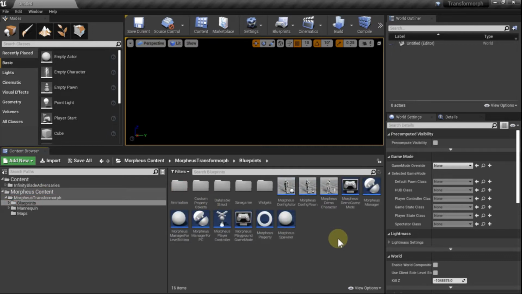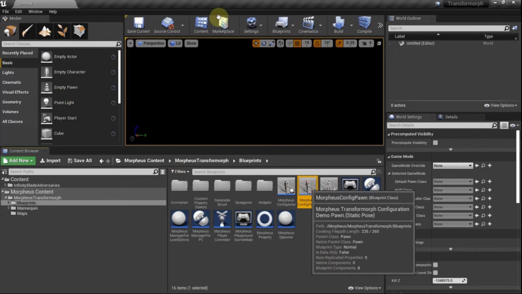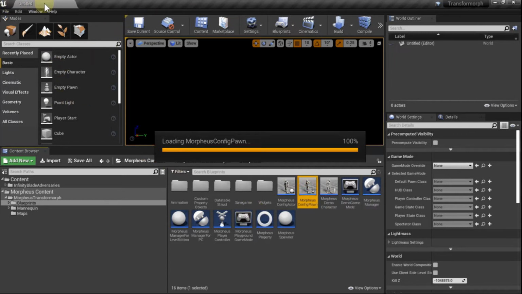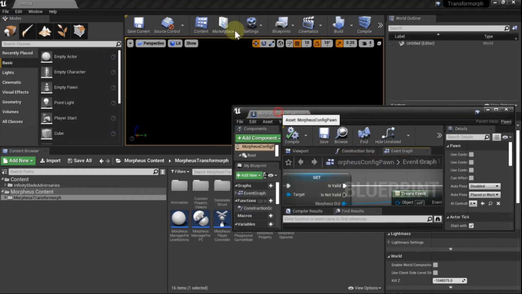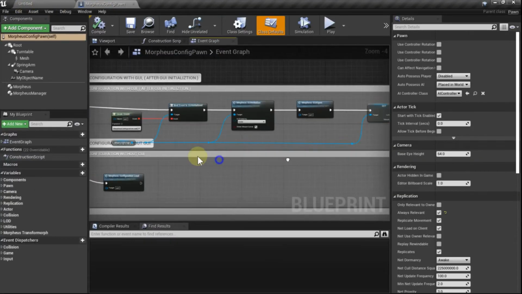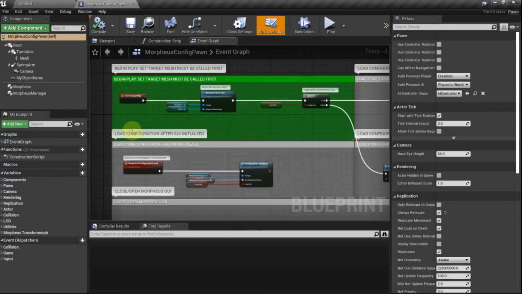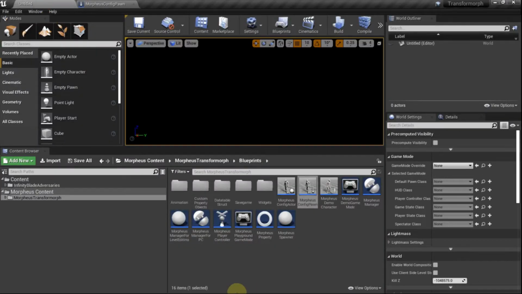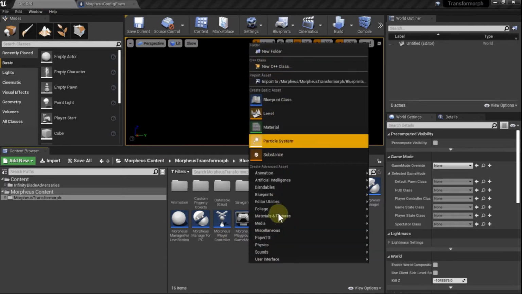And the goal here is to create an actor, pawn, or character that can use the Morpheus system to customize its bone shape, altering its shape, and it can be applied to any skeletal mesh. So firstly, I want to open up the config pawn because we're going to copy some things out of here, but we're going to start from scratch and use this as a reference for some of the tougher parts of the creation.